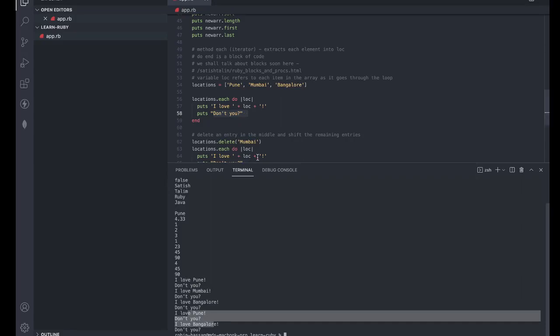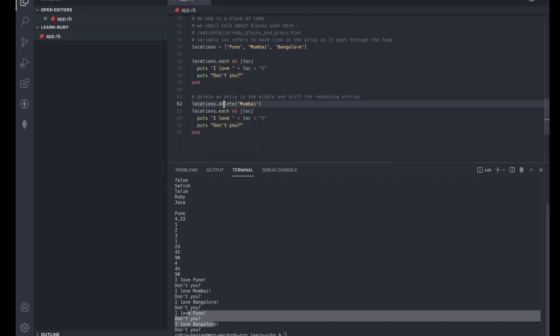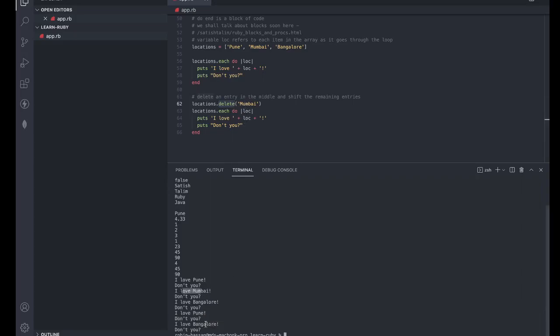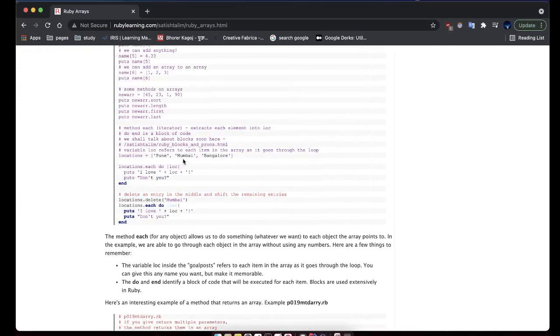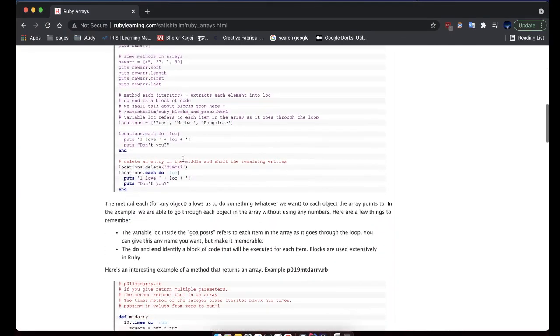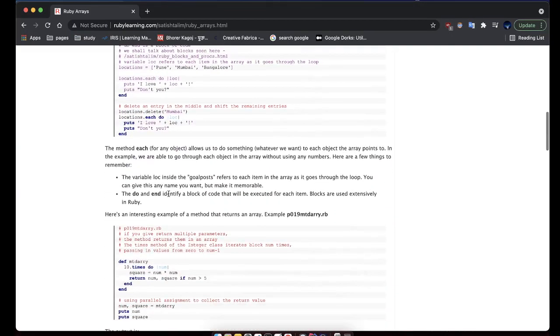Then we have delete also. So delete will remove the item, and then we see that after we delete, Mumbai is not showing up here anymore. So that's most of the basic array operations.